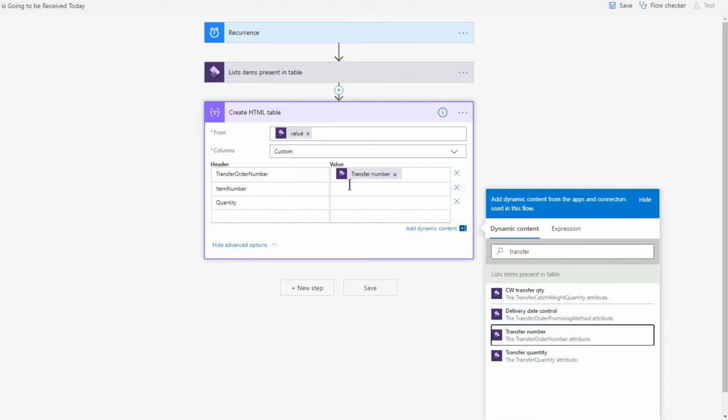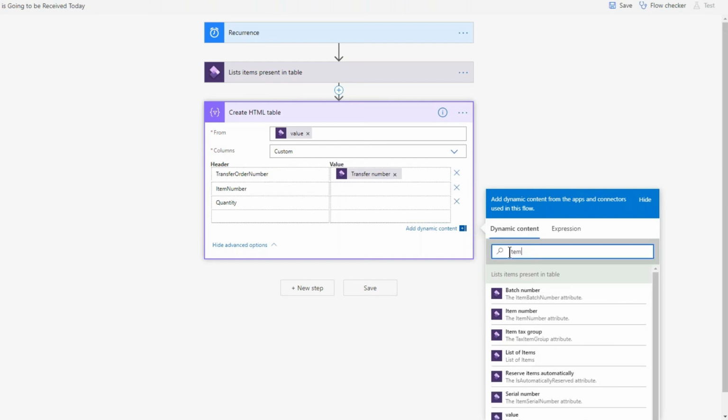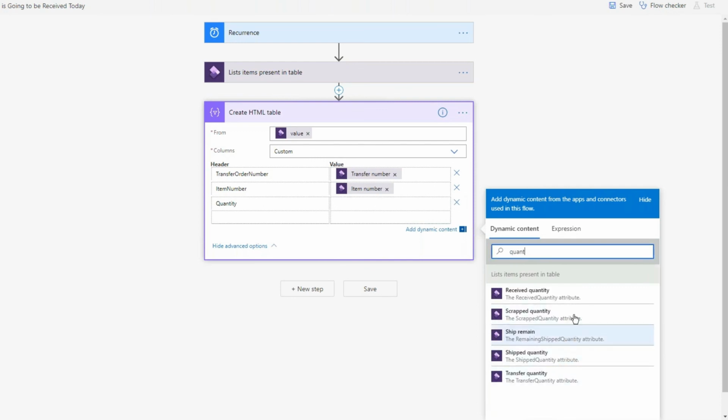And that's now popping it into that column there. I now want the item number as well. So I can type in item. And here we go, item number here. And I'm going to click on quantity. I want to have the shipped quantity because I want to know what's coming into me.